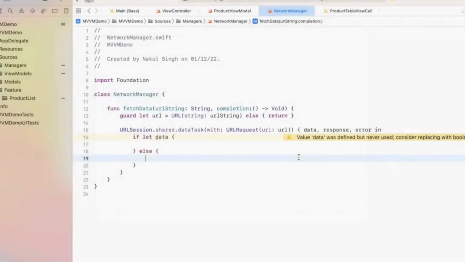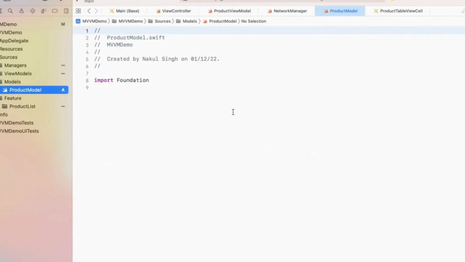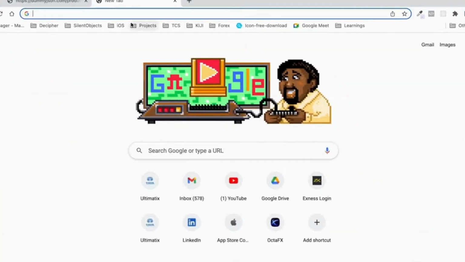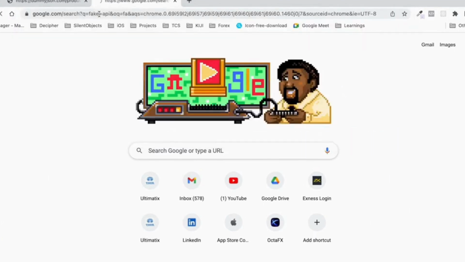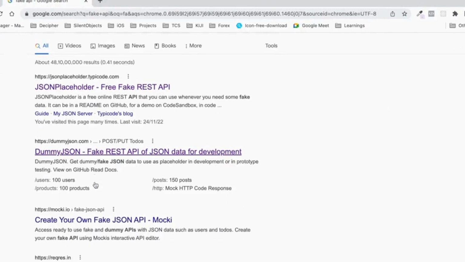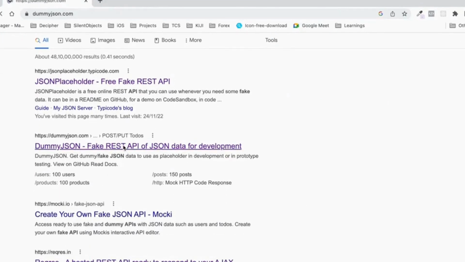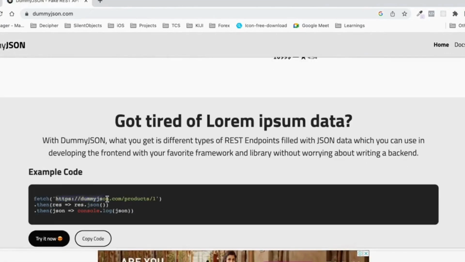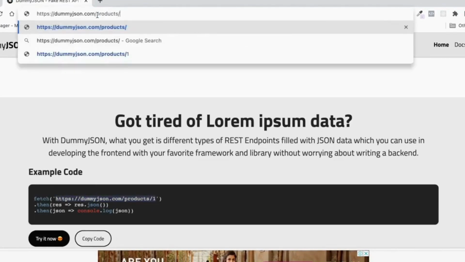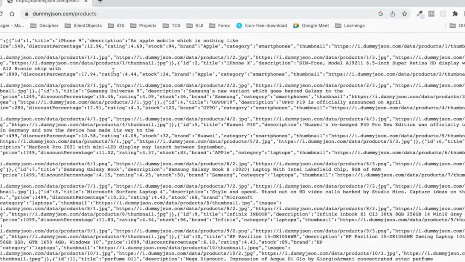and inside the network manager class, I'm going to add a fetch data function which will pass a URL string, which is the API URL. And again here I'm adding a completion handler because we should get notified, right? This is always the first step we should add in our API calls, or anything where you want to get notified from the server.